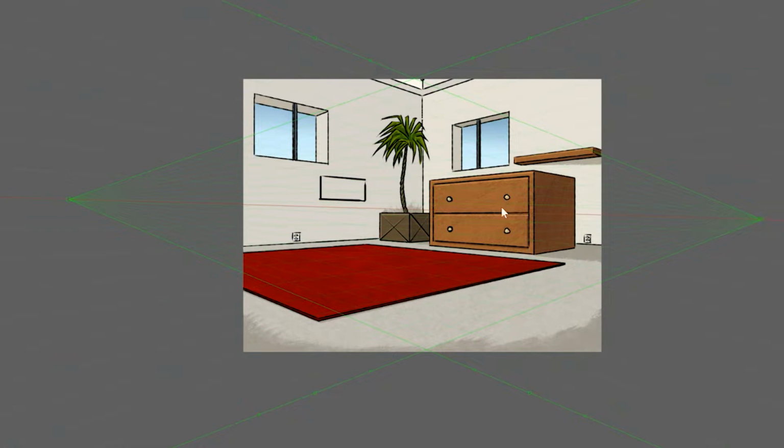It is possible to realign the guides to match the perspective in a scene. Just align the horizon first, then each vanishing point.